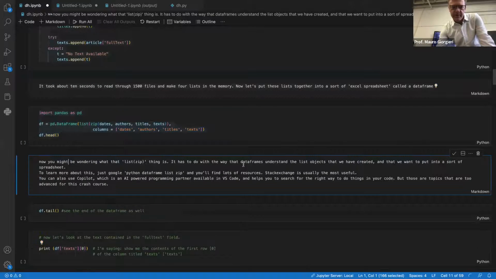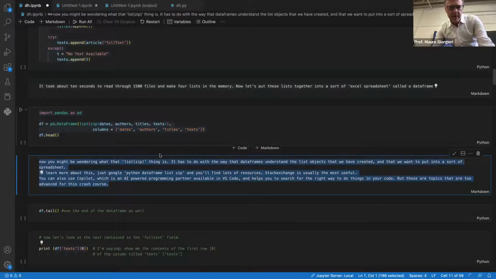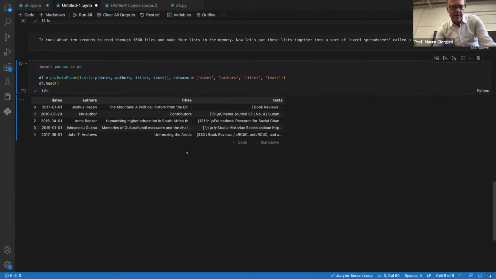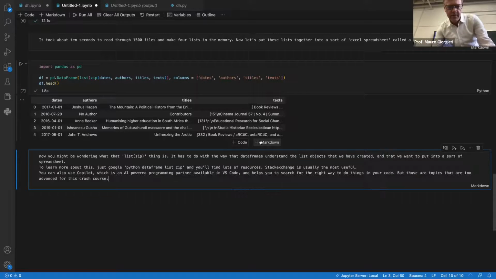So this is a little explanation that might be helpful to have in here, so I'll put it in there. You might be wondering what this list zip thing is. It has to do with the way that data frames understand the list objects. You can Google it, Python data frame list zip, you'll find lots of things. Stack Exchange is usually the best place to go, the most trustworthy information usually.